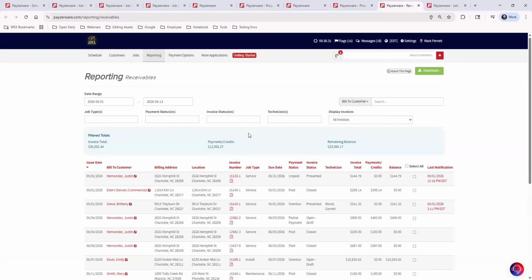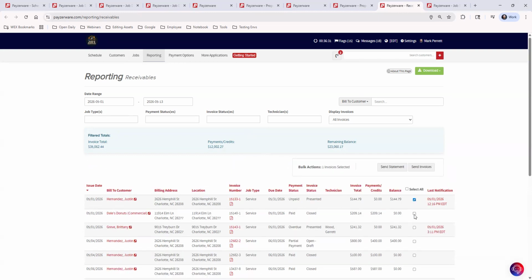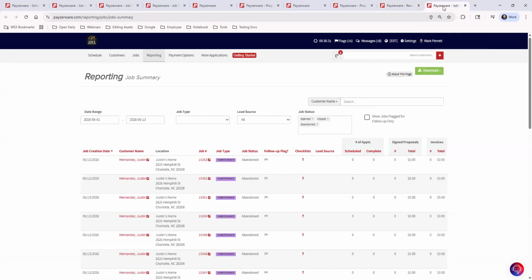If you're the person who is in charge of making sure people pay their bill, you can select individuals from here or select all and send out payment reminders, and it will send a reminder for them to make a payment. And it's really nice when you send out a reminder and a lot of people pay their bill all at one time. And finally, we have the job summary page.